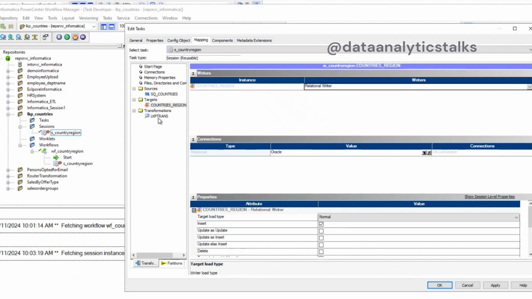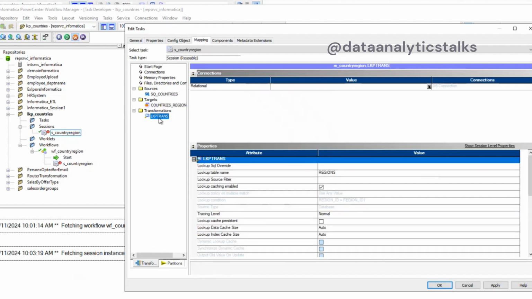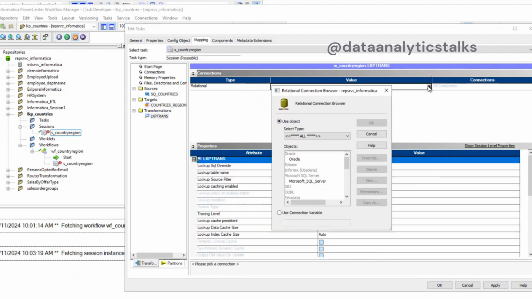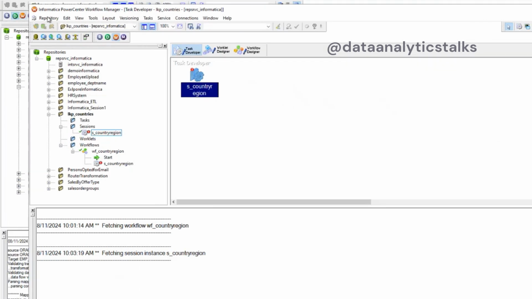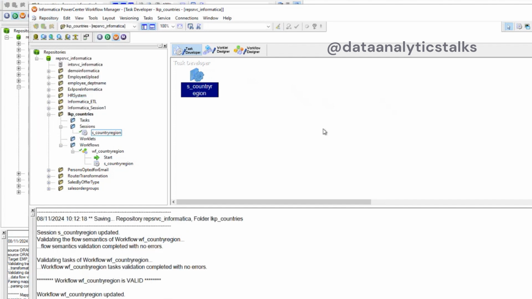Then let's go to the lookup. You need to choose the Oracle database. Okay, so apply this. It's okay. Then let's click and save. So it's gone. If you find this kind of issue, let's go and update the session also.